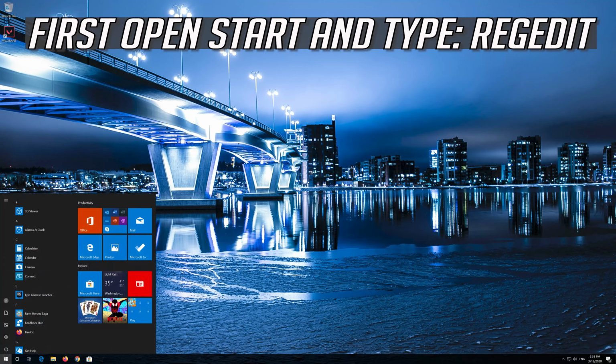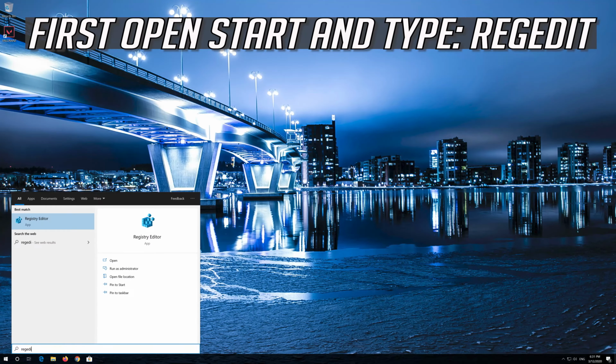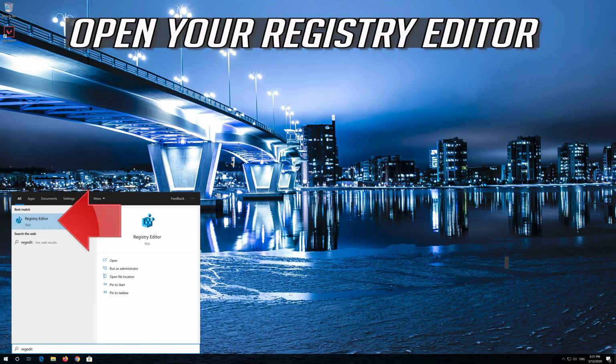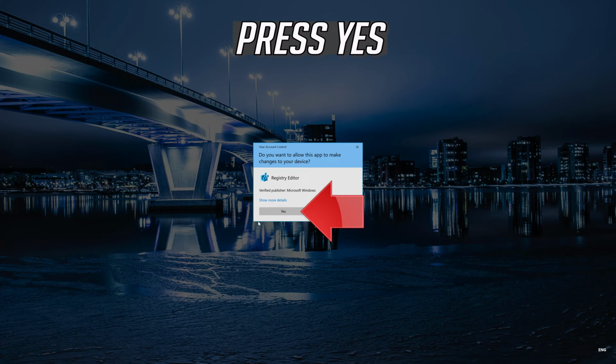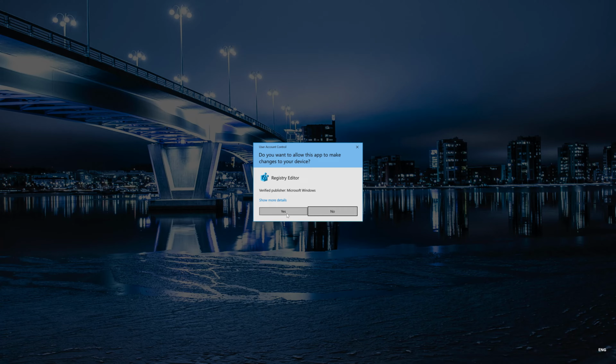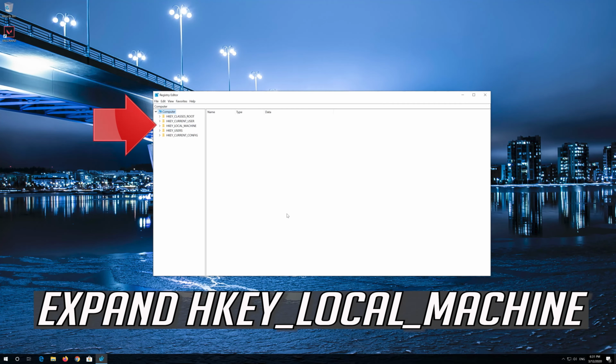First, open Start and type regedit. Open your registry editor. Press Yes. Expand HKey Local Machine.